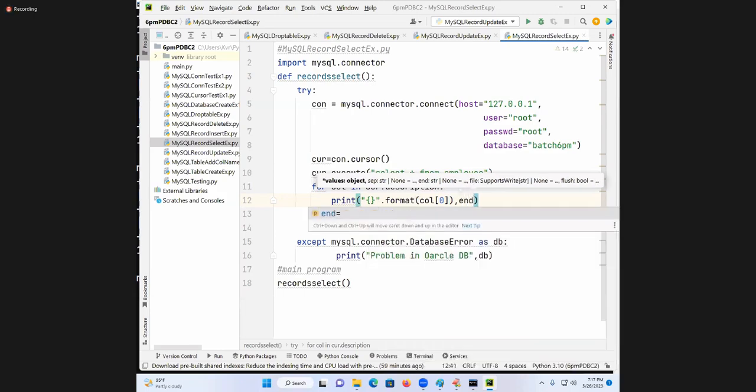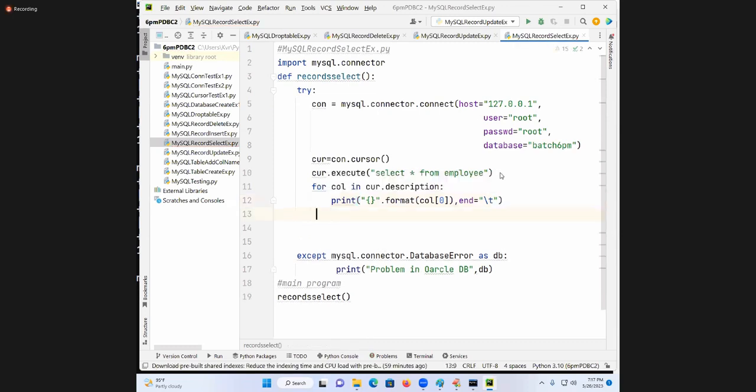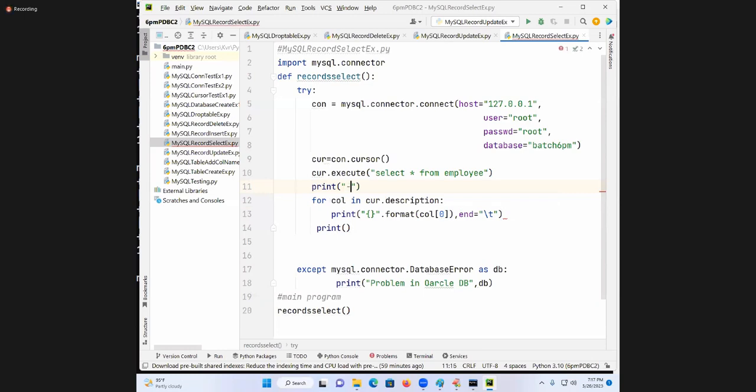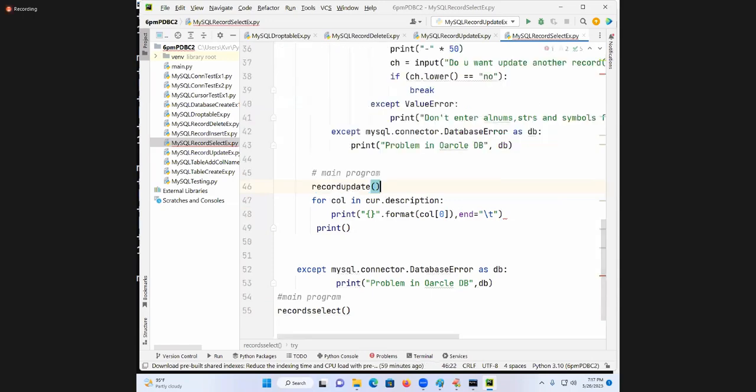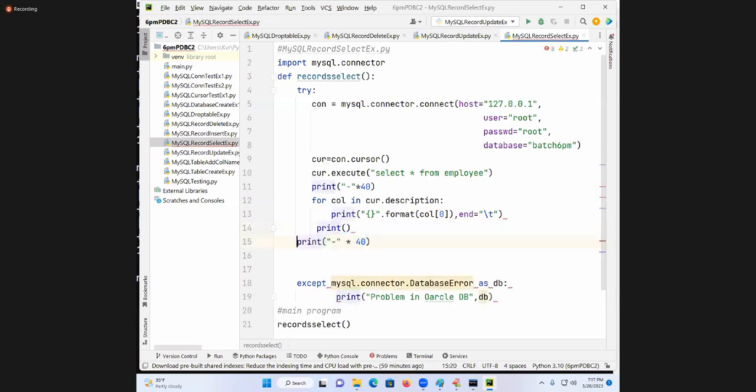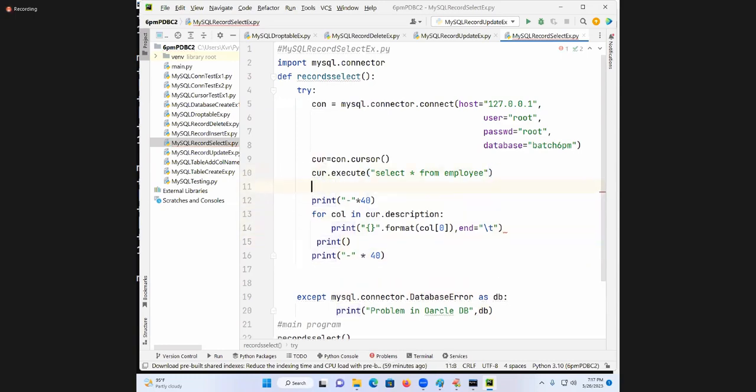What is this now? End is equal to \t. Print off like this. So 40, and at the end of it also, I'll say one. This is called what? Getting column names. Column names it is. Getting the column names.